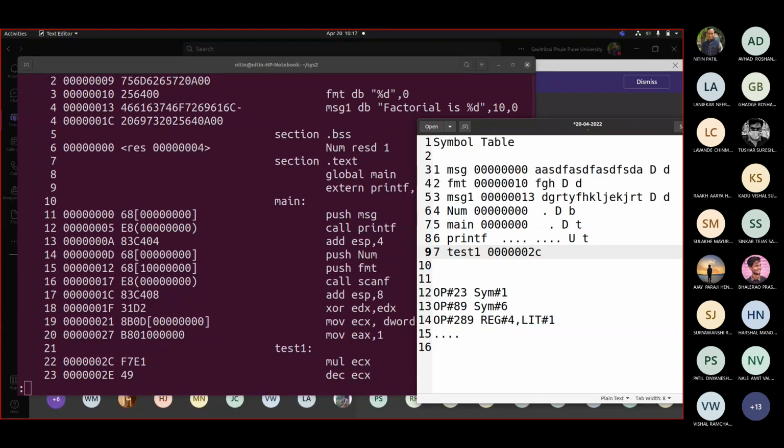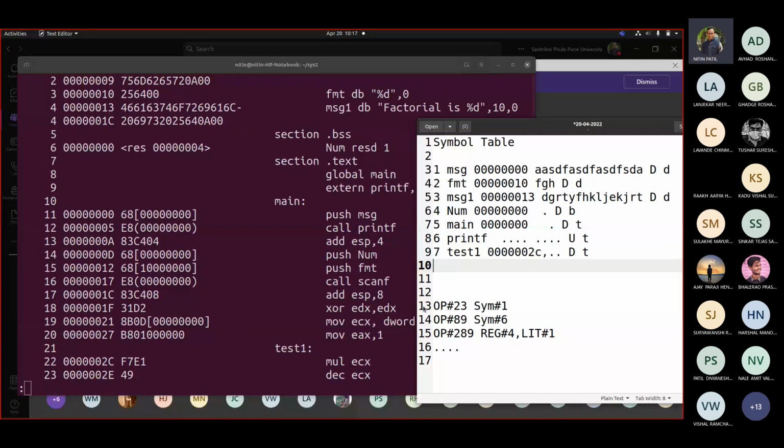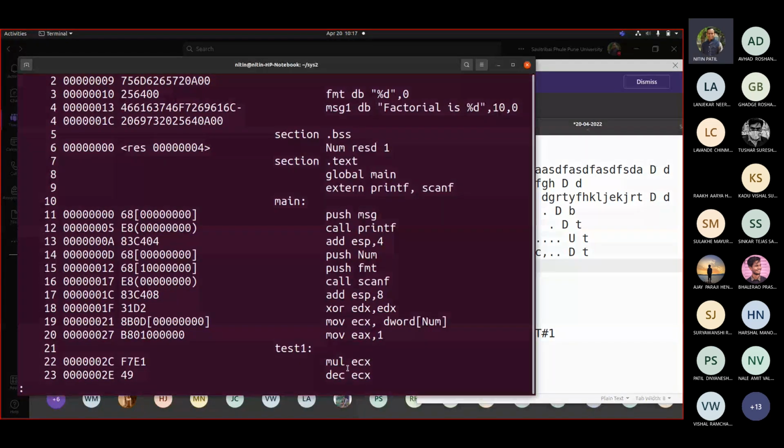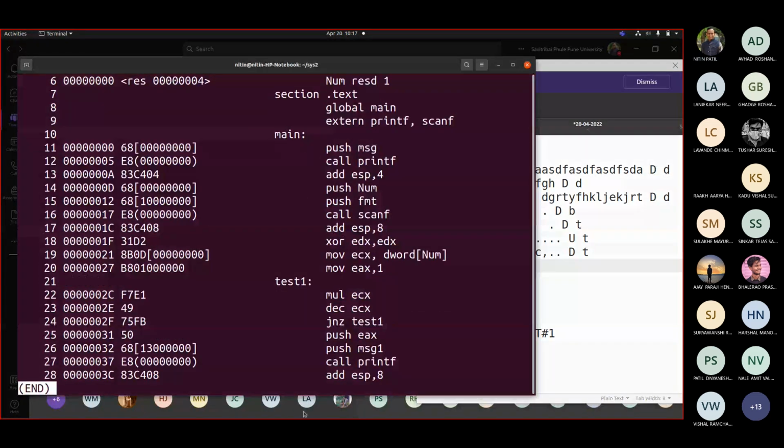0000002C. Now value, I don't have anything. It is defined and defined in text section. Correct. Okay, let us go back, go further. So suppose we translated these remaining instructions too.